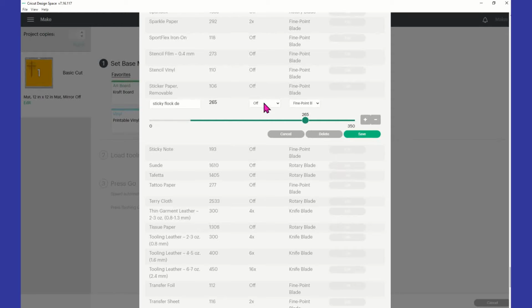There we go. And we're going to do a multi-cut. Actually, it says one time, so we're going to leave this off. But when you're doing a multi-cut, this is where you can do 2 times, 3 times, 4 times, etc. So it says one time, so we're going to leave it off, and you're using the fine point blade, and we're going to save.